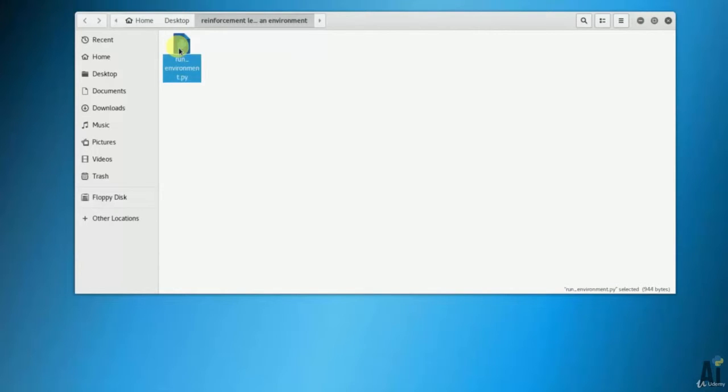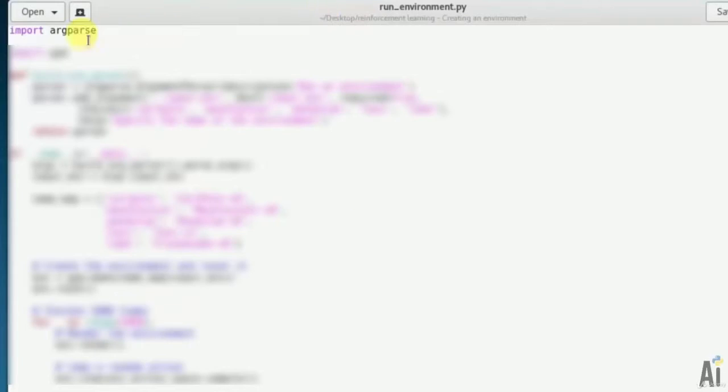Now let's see the code behind it. The first is import argparse. The argparse module makes it easy to write a user-friendly command line interface. Import gym. This OpenAI Gym is a toolkit for developing and comparing reinforcement learning algorithms.